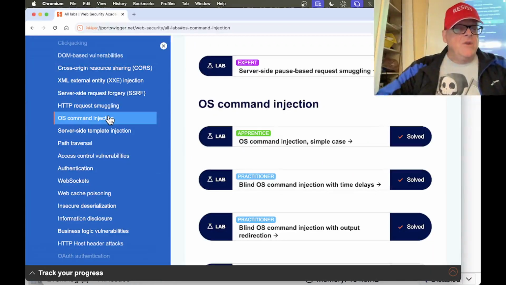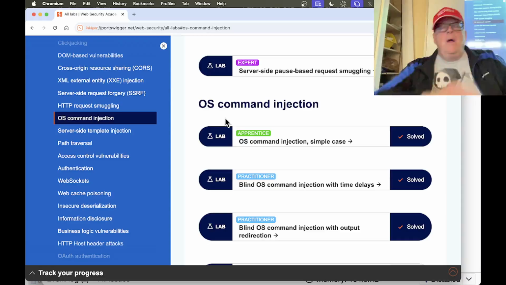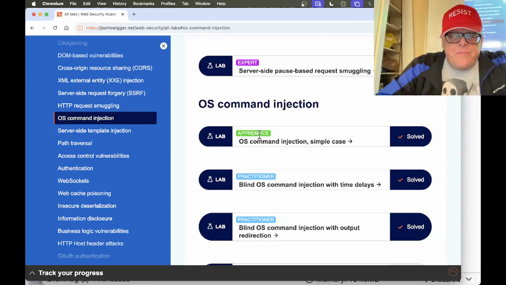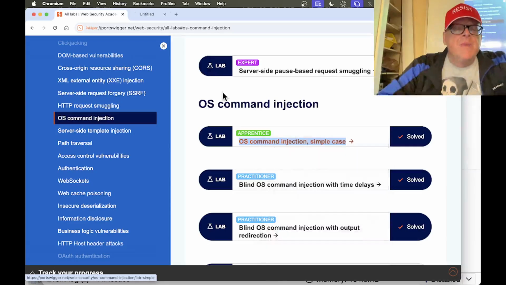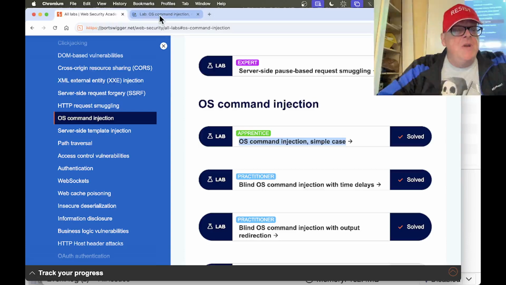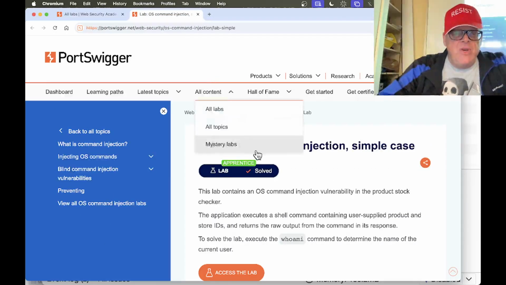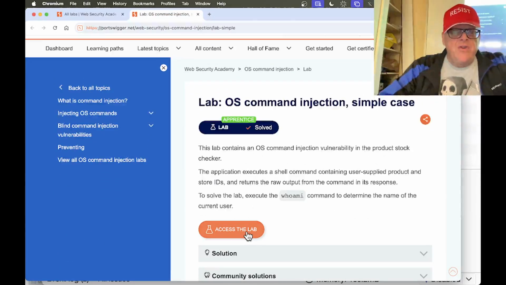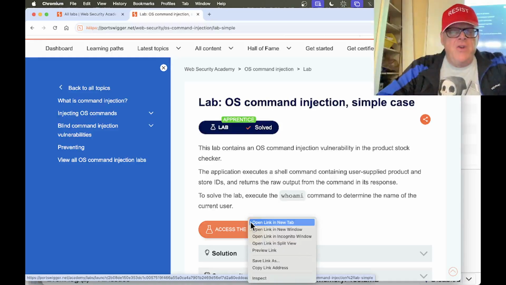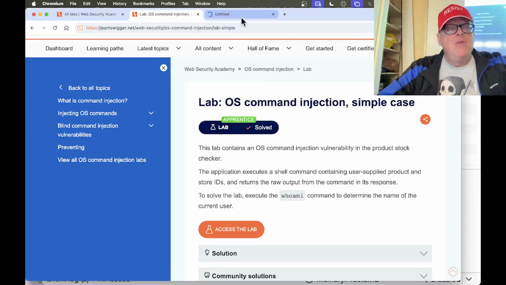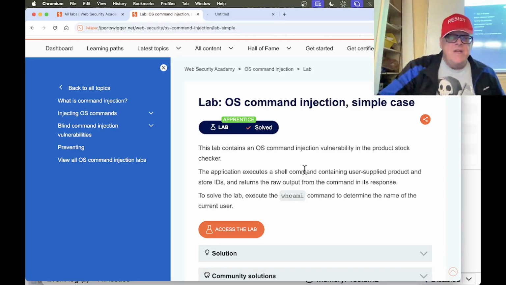And then, let's look at command injection. So, I'll start with this one. And I always open things in a new tab, so I've got the previous information available. So before I do anything, I launch the lab because it takes a while to open the lab. So it's going to open the lab over here, and while that's happening, I can read the instructions.